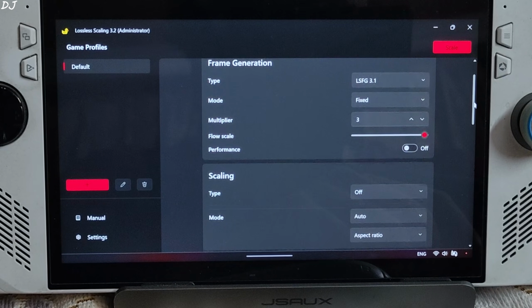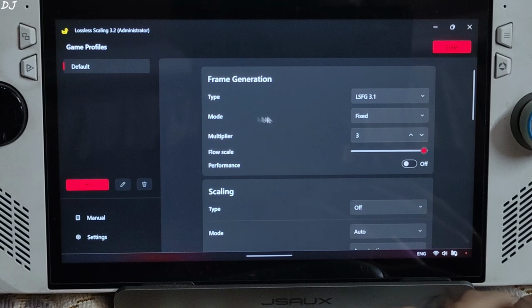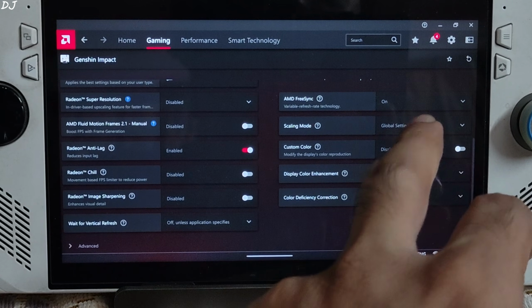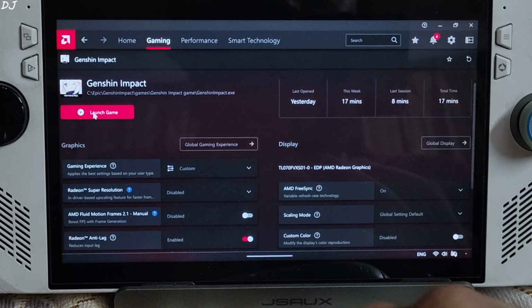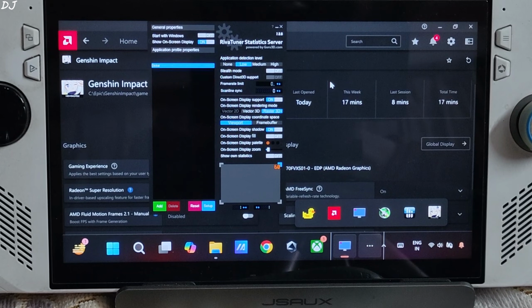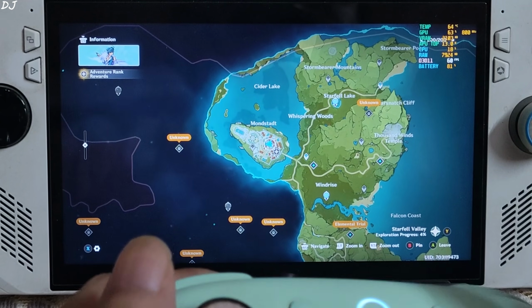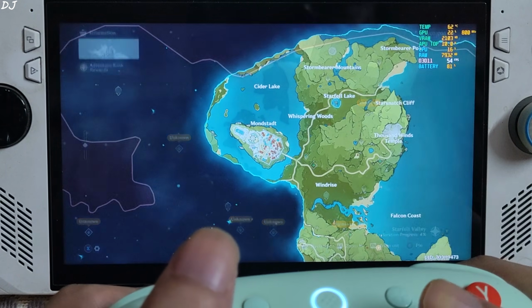Now I'll test the next game. I'll keep it short for Genshin Impact and Doom the Dark Ages. Set the mode to fixed, multiplier to 2, flow scale maxed out, performance mode disabled. It's the Epic Games version of the game. FreeSync, anti-lag settings enabled, VSync disabled. Launch the game. Remove the 40 FPS cap.